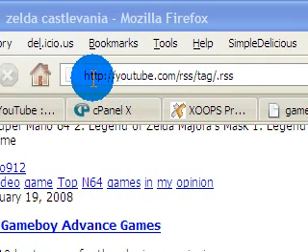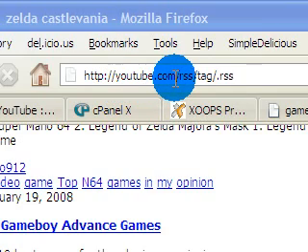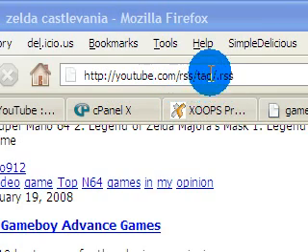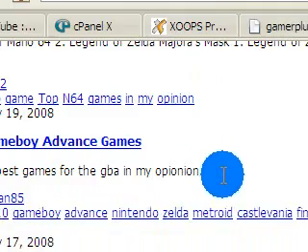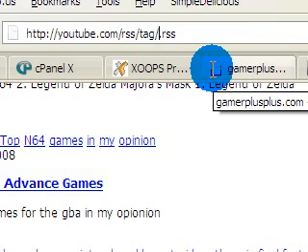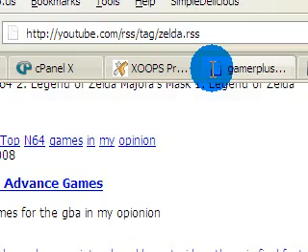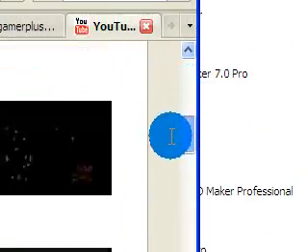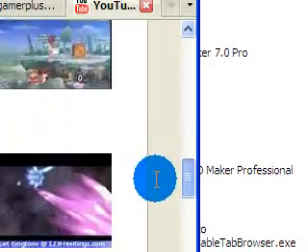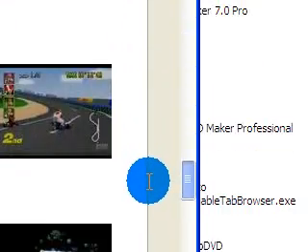Just go up here to your address bar and type http://youtube.com, and then /RSS/tag, another /, and you put in your tag, whatever tag you want to make a feed off of from YouTube. Just for now, let's do Zelda. You press go, press return. It makes a nice little feed, and you have all the videos on YouTube that have Zelda in the tags.